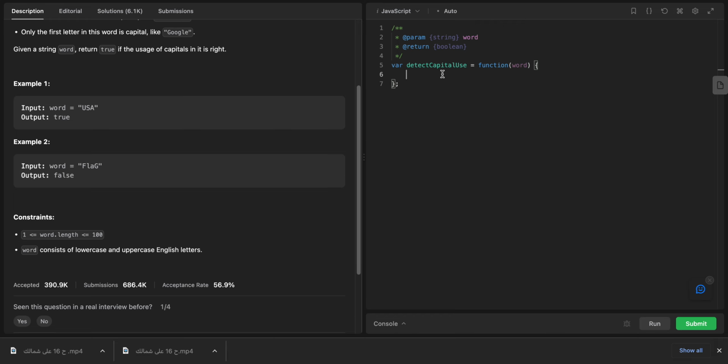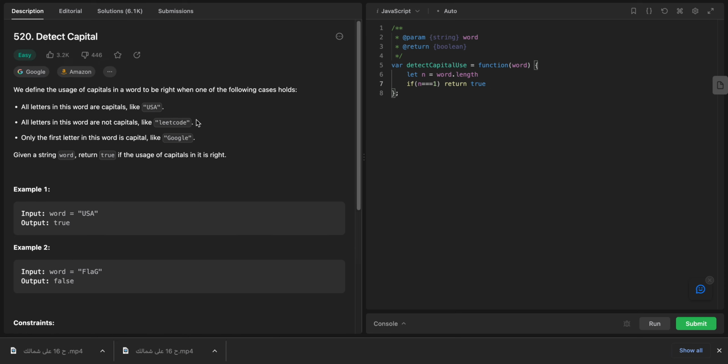So I will say that we have the function. I will say let n equals word length, and I'll do that because I will use word length a lot, so I don't have to write word length each time. And I will say if n equals 1, I will return true, because if the length is 1, I can guarantee that one of these cases is true, either it is all small or all big.